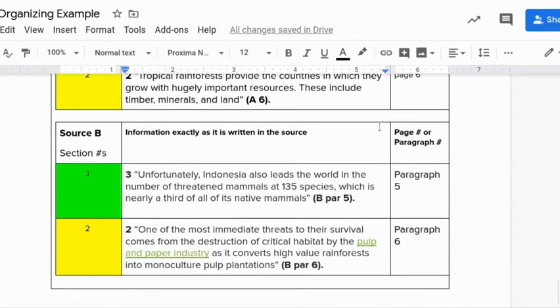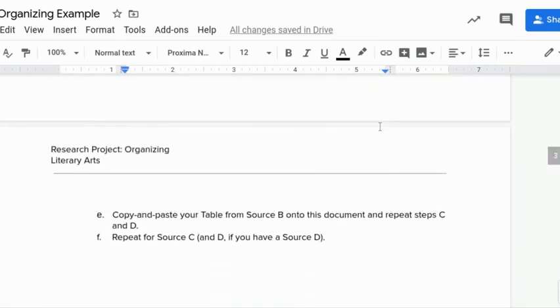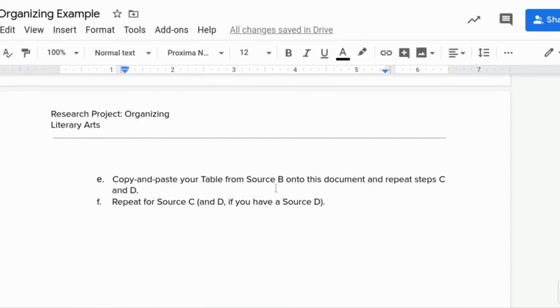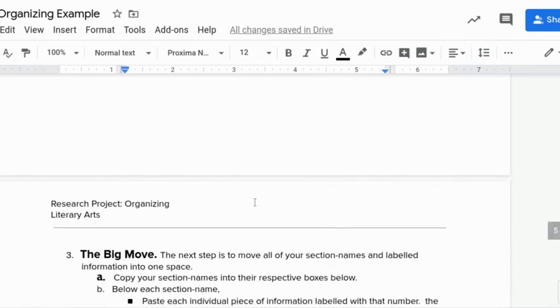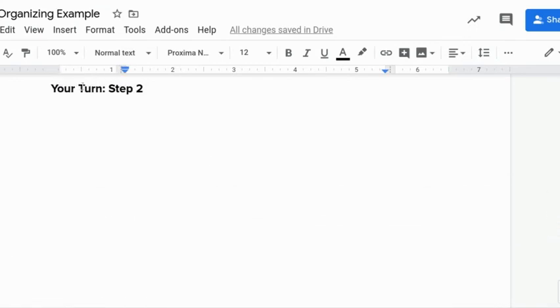That is step 2. For your document, and again, you're going to continue on from source B, repeat it, and source C and D if you have to. For you, I gave you a new page for you to go ahead and do your turn. Step 2, this is where you're going to copy and paste your tables. So paste them here, start organizing it.